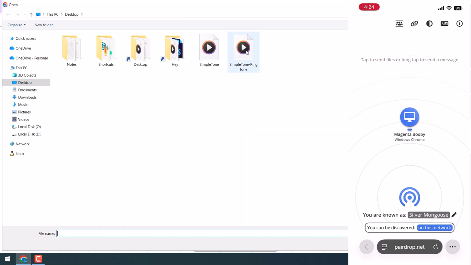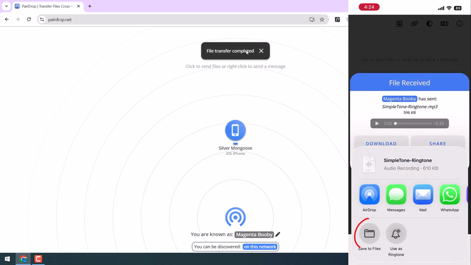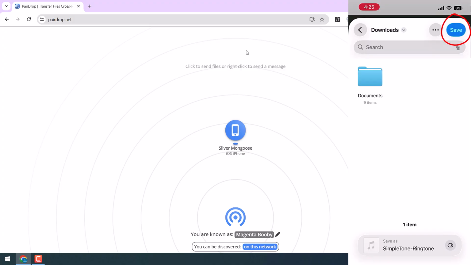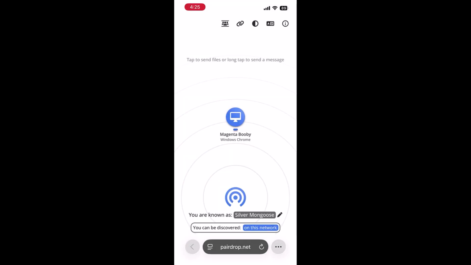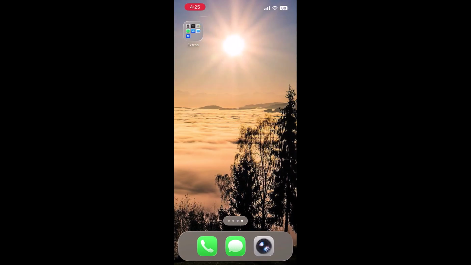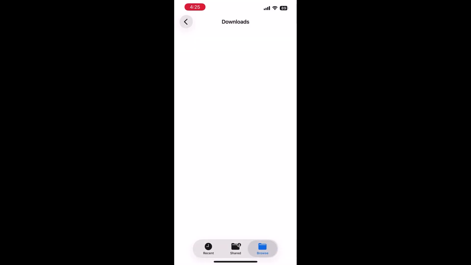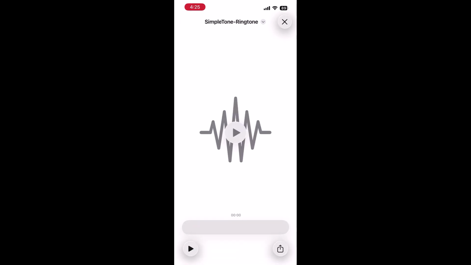Here is a ringtone. Accept it and save to files. I will save it here, so the audio has been saved. Now let's open Files. And here is the audio. Open it. Make sure the audio length is less than 30 seconds.